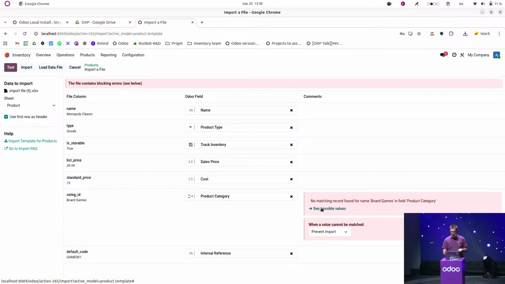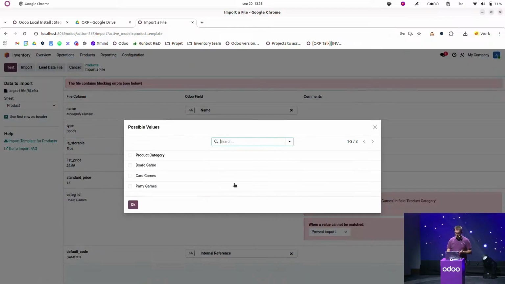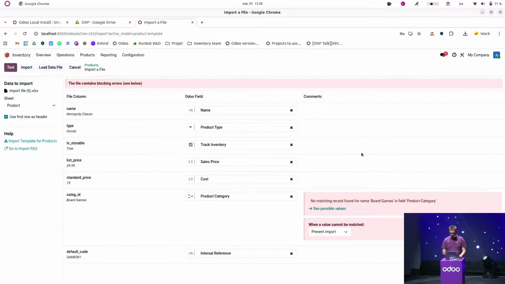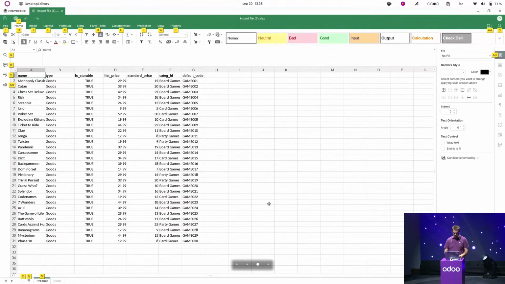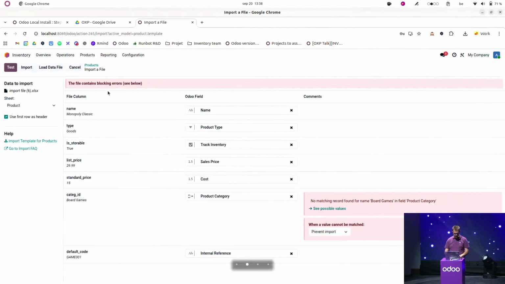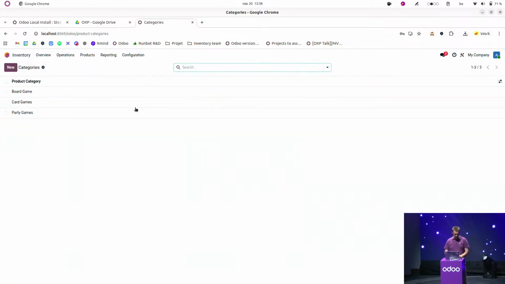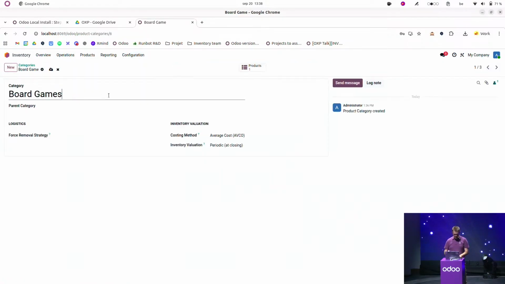When I test, I see that I have an error because I made a wrong spelling of board game. So if I go back to my file, for example, board game, there is an S at the end. So I will change the name of my product category. And normally, with that, I will have the possibility to do it.